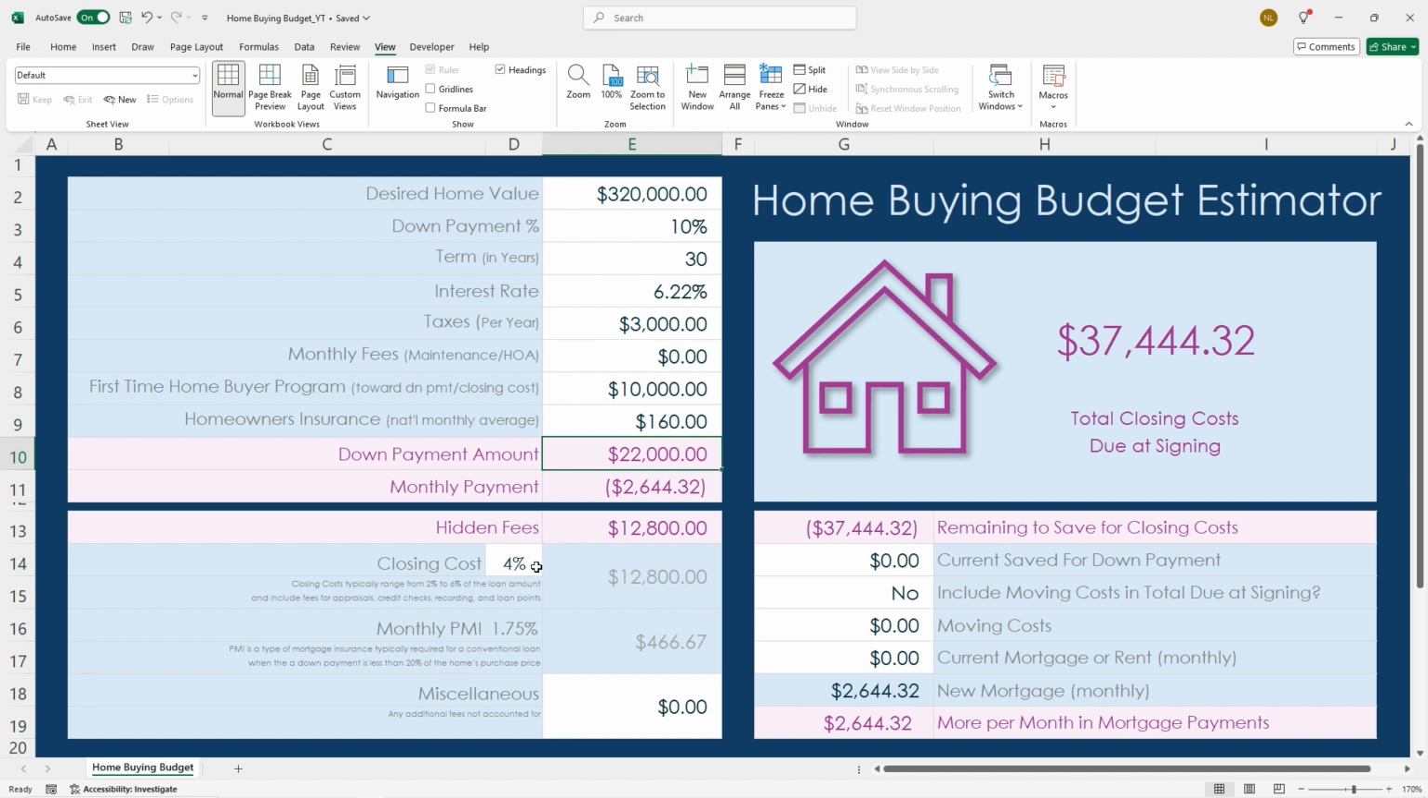Closing costs can range, I looked it up, anywhere from 2 to 6%. I left it at 4%, but you can see if I change this pull down menu to 6%, this number changes and some of these other numbers change as well. If I go down to 2%, these numbers change as well. So I'm going to put it back at 4%, which is about the average or middle. And I'm just going to make a note about this.